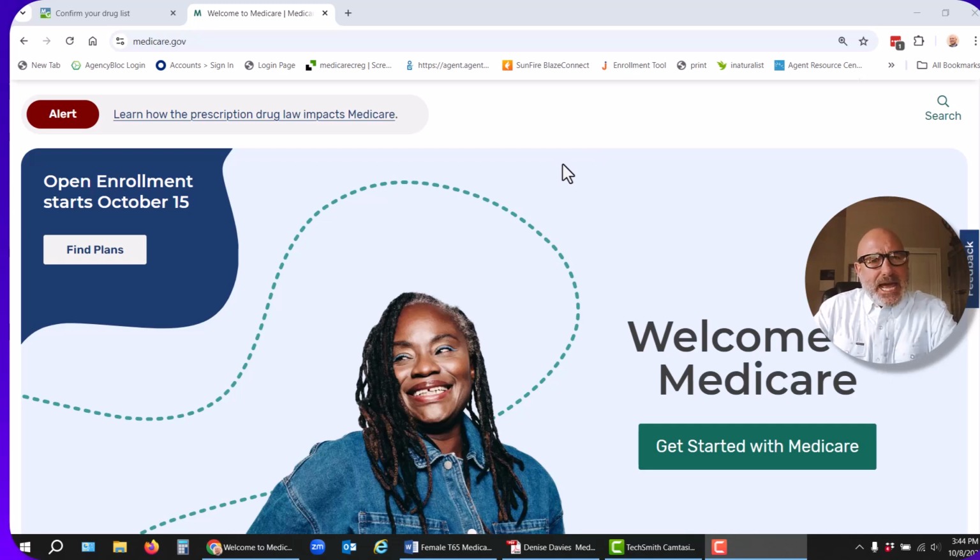Now, what I'm going to do today, with open enrollment coming up regarding your prescription drug plan, is show you exactly how to shop and compare your prescription drug plan, because almost 80% of the people are probably going to need to change their prescription drug plan this year, or else you could be paying a lot of money you don't need to.